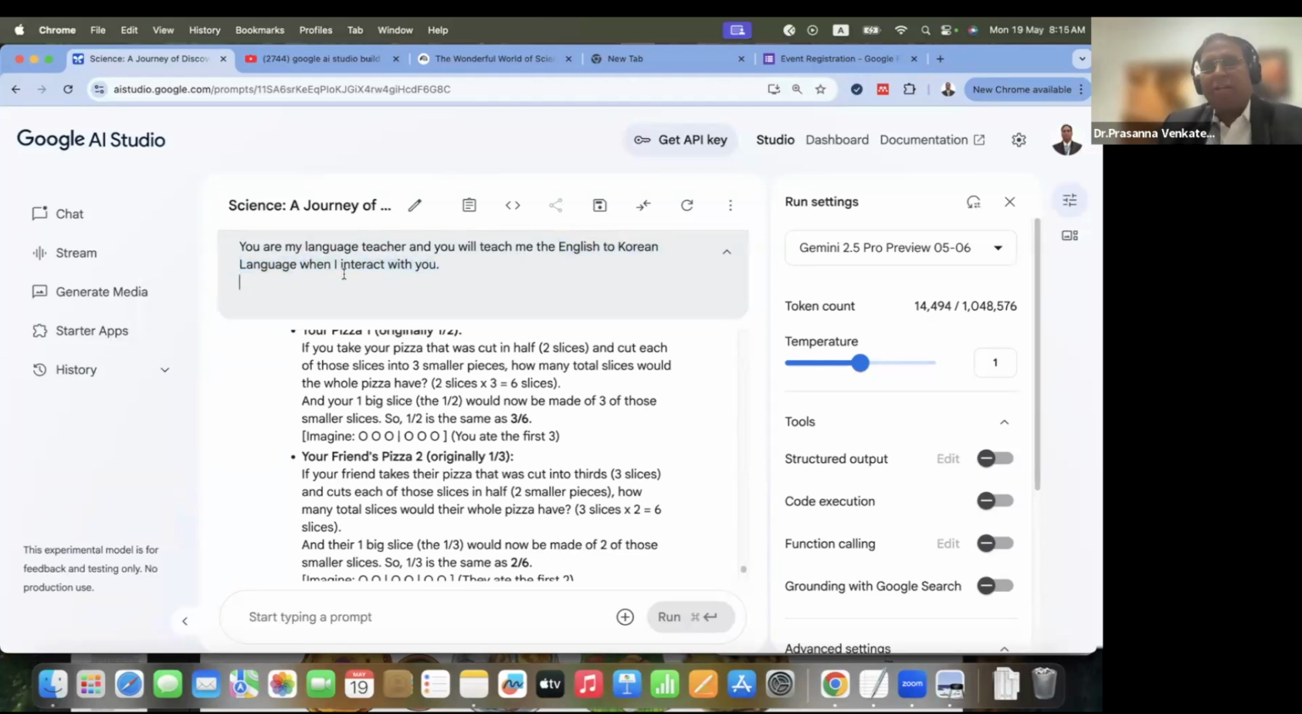So many of our kids have a willingness to learn new languages, right? How can I use this AI to learn a new language? This is one way to learn a new language. So what I'm saying is, you are a language teacher. I'm telling you, you are a language teacher. You will teach me English to Korean.